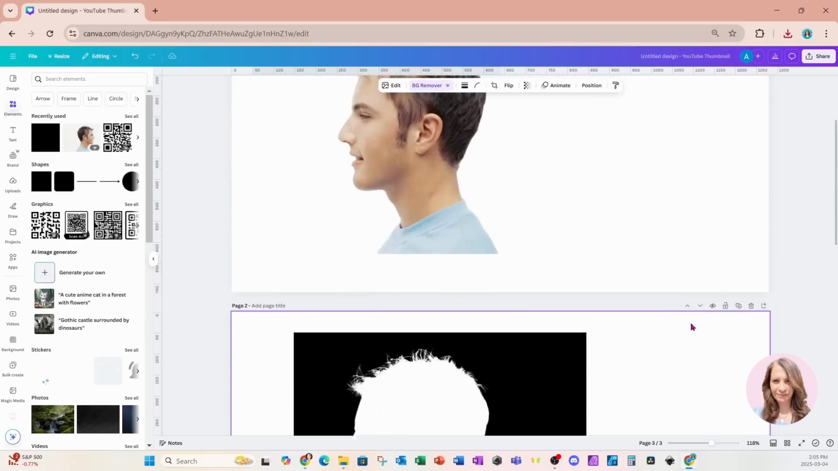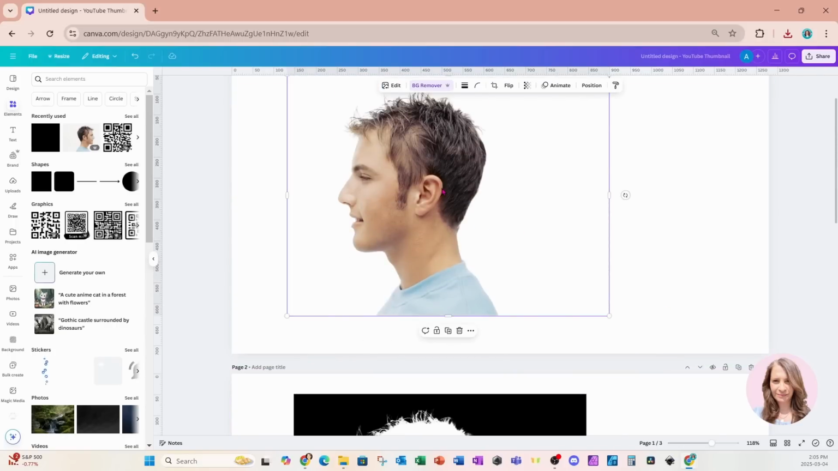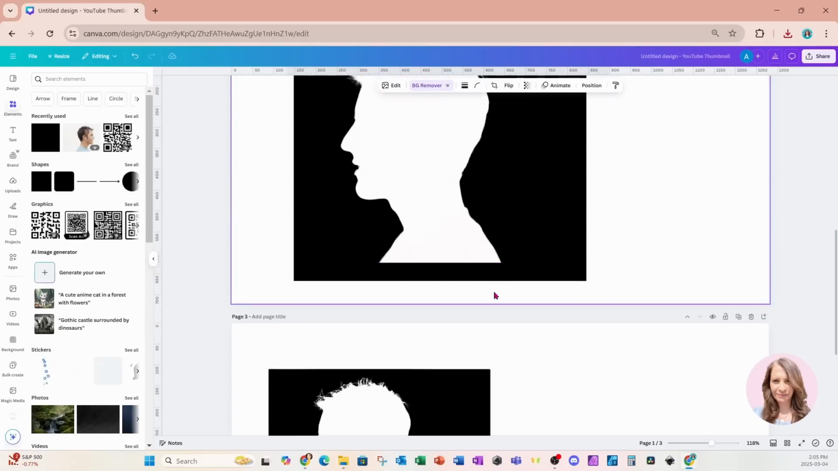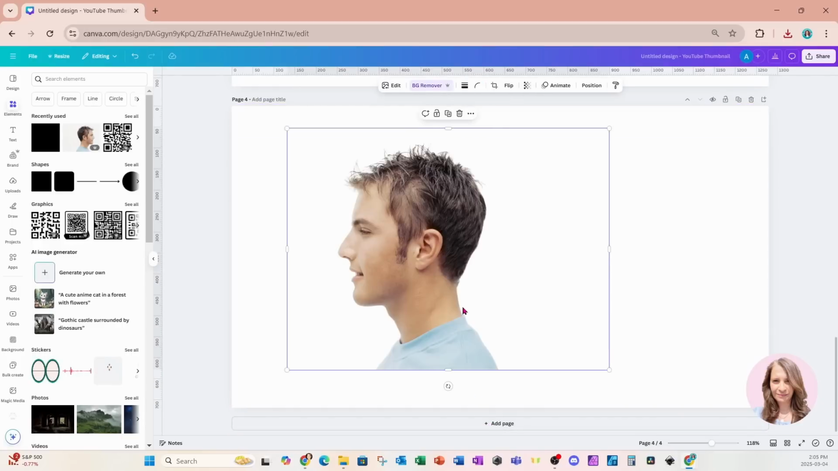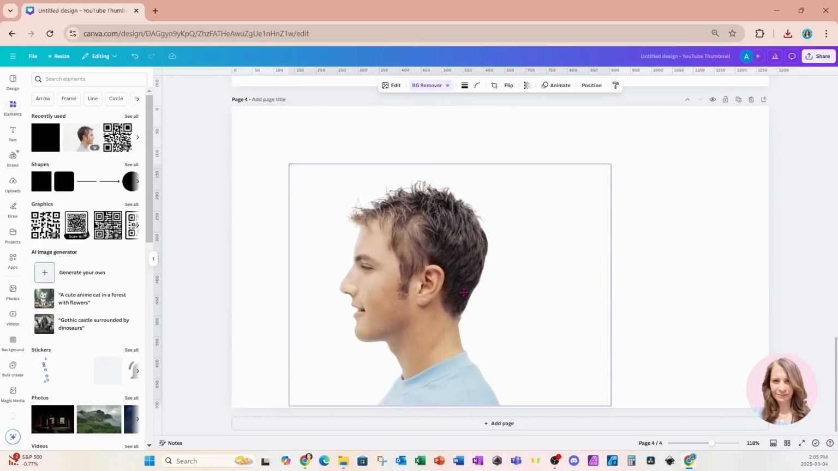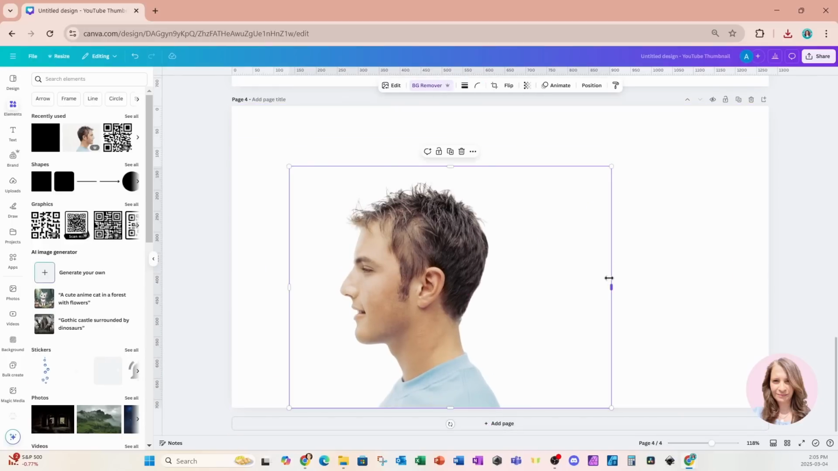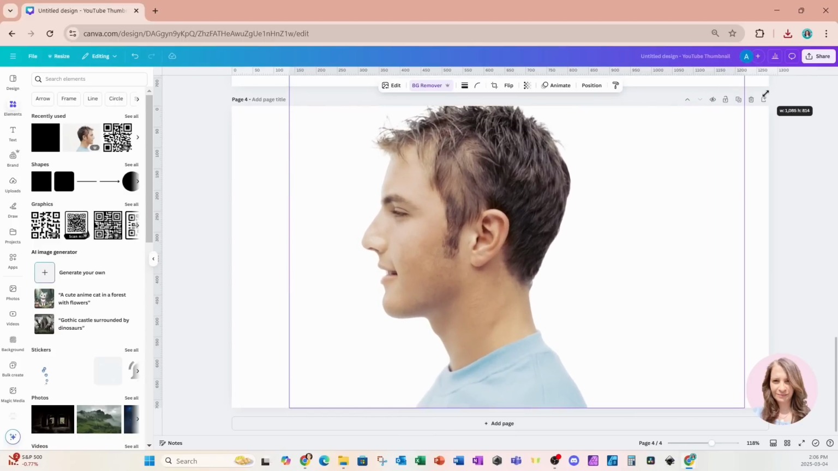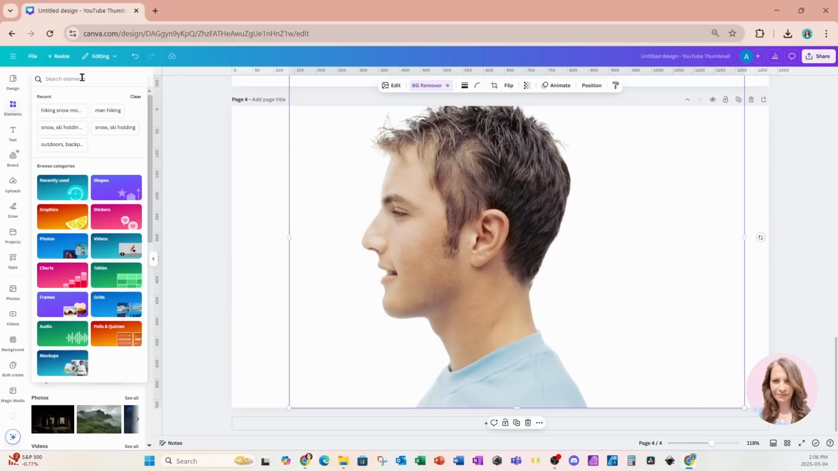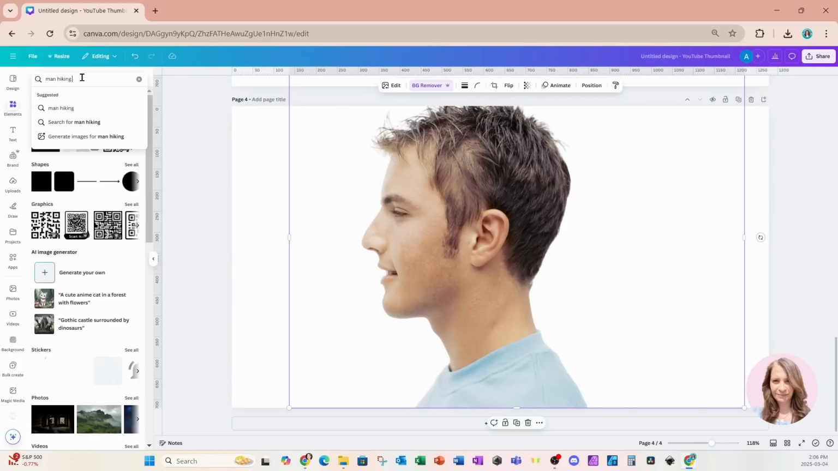I'll go back up top to my original image. I'm going to copy that image and bring it right down to my 4th page. I'm going to leave it right here. Just going to make it a little bit larger, like that. And I'm going to place an image on my workspace of a man hiking in the snow.